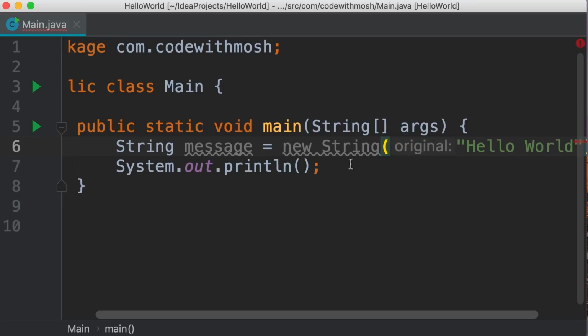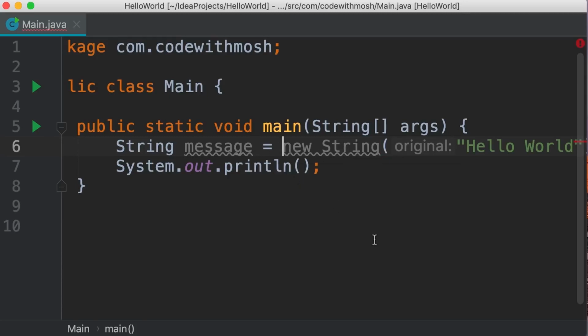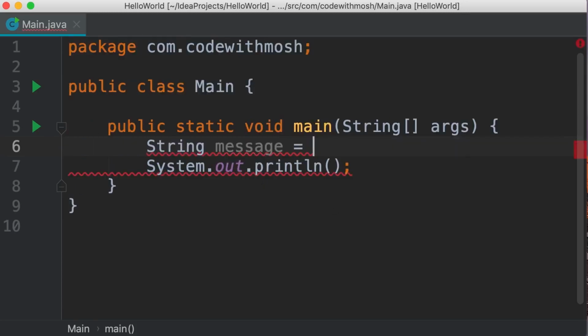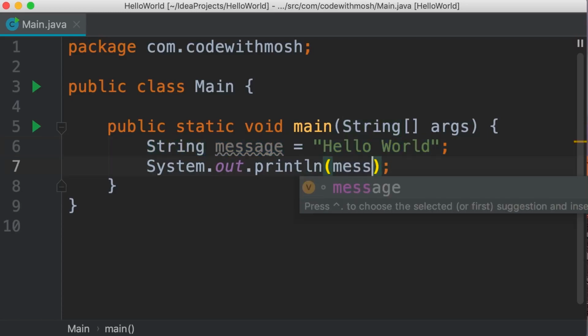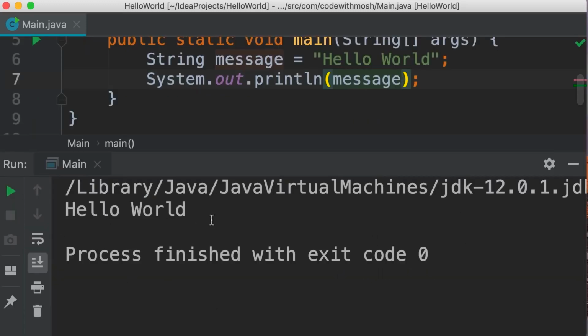However, here we have this little warning. Take a look. New string is redundant because in Java, there is a shorter way to initialize string variables. Let me show you. So instead of using the new operator, we simply set this to our string literal. Now, on the surface, this looks like a primitive type because we are not using the new operator, but this is just a shorthand to initialize a string variable. Strings are reference types in Java, but because we use them often, there is a short way to create them. So now let's pass message to the println method and run our program. We get the exact same result as before.